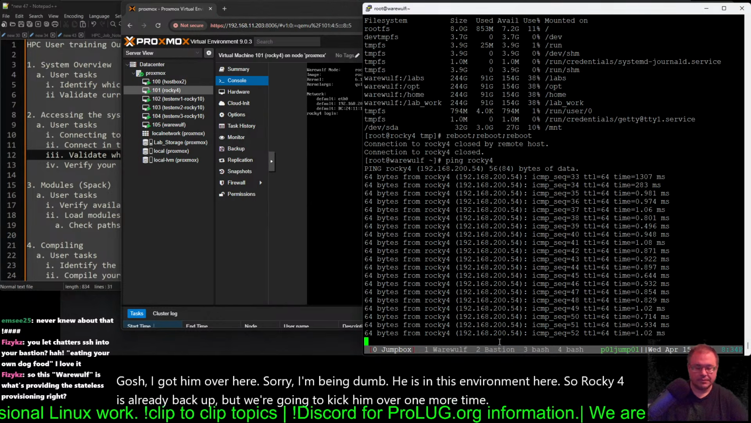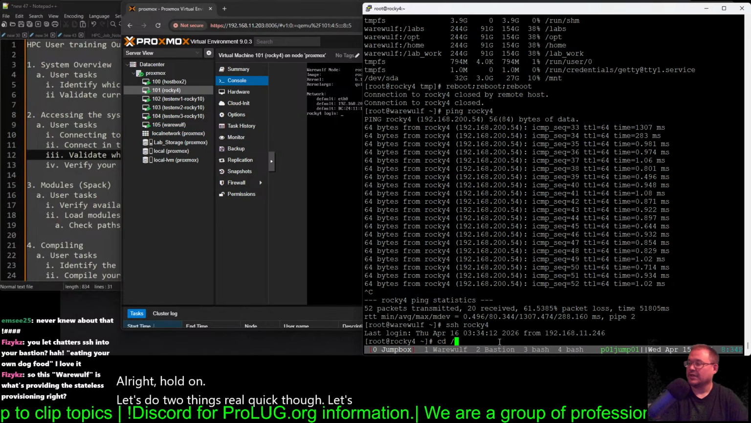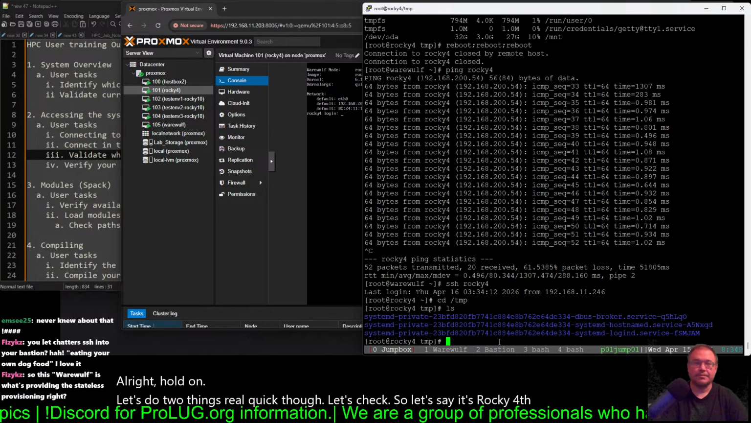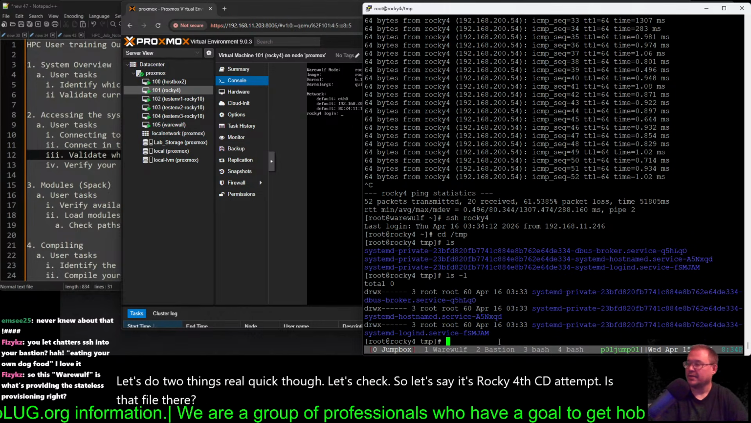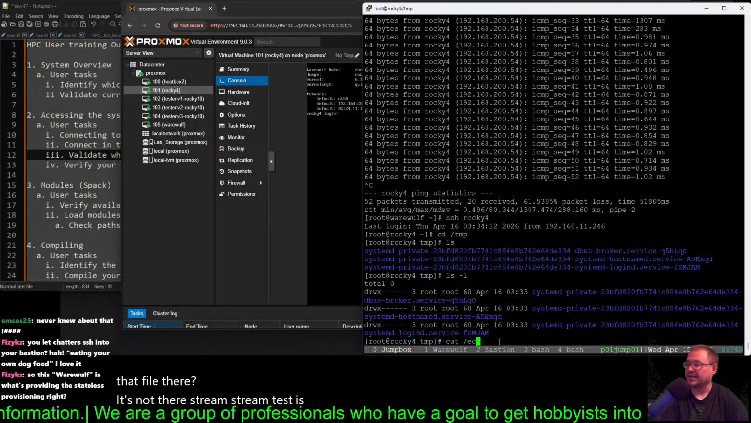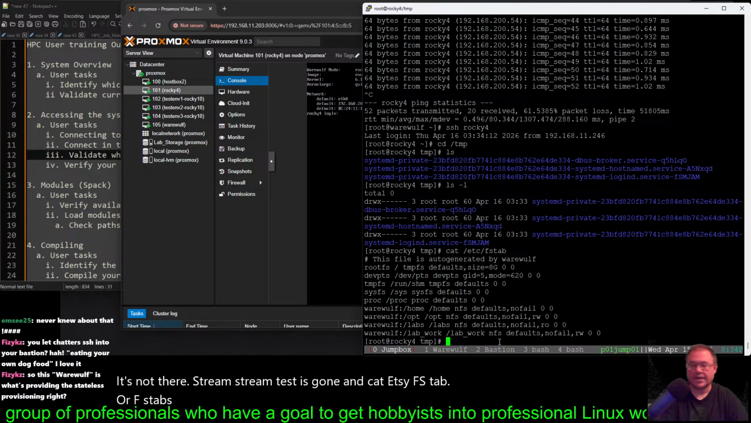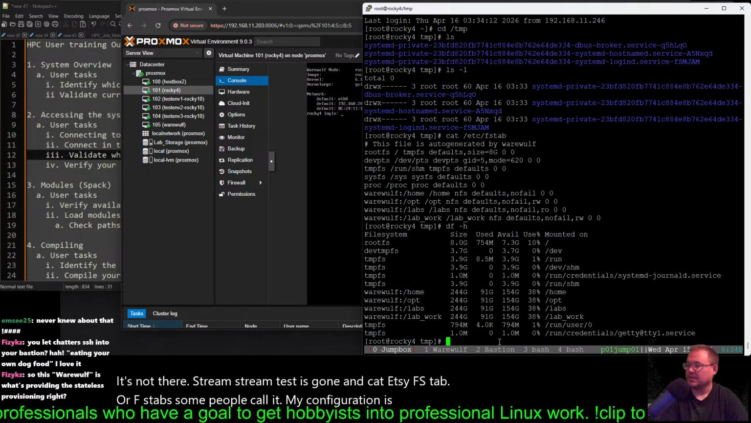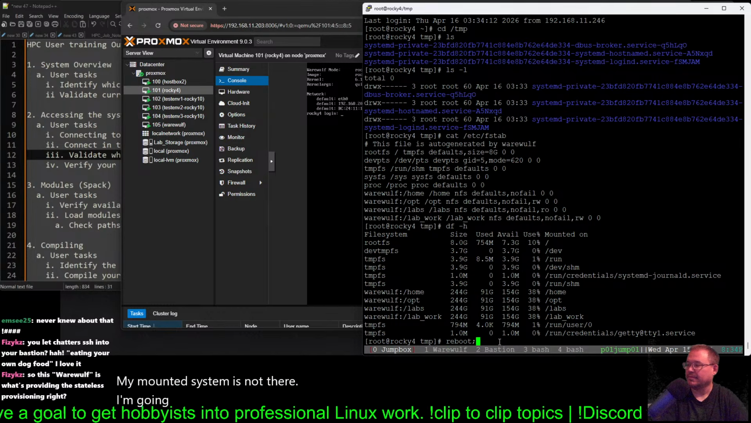All right, hold on. Let's do two things real quick though. Let's check. So with ssh Rocky 4, cd to temp. Is that file there? It's not there. Stream test is gone. And cat etc fstab, or fstab, some people call it. My configuration's not there. My mounted system is not there. I'm gonna kick him over again.